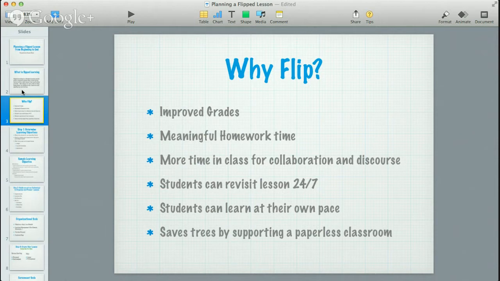Students can always go back and revisit the lessons if they need to, especially if you're a second language learner. Maybe you need to slow it down a little bit, watch it a couple times. If you were absent one day, you can go and review the lessons. Another benefit is that it helps support a paperless classroom, so you don't have to make all those copies of homework to pass out every night. And for grading and management, it is so much easier to handle than 5 pages of homework per kid every week.